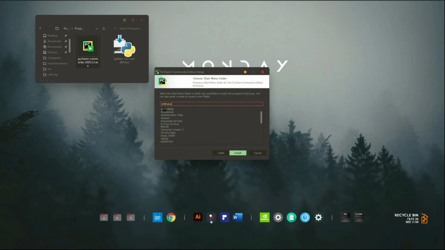So here it will create a JetBrains folder. So yeah, that's fine, and install it in that JetBrains folder. So it will also take a bit of time to install. Let's wait until it finishes.